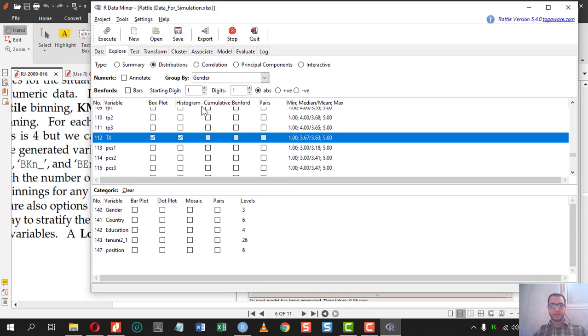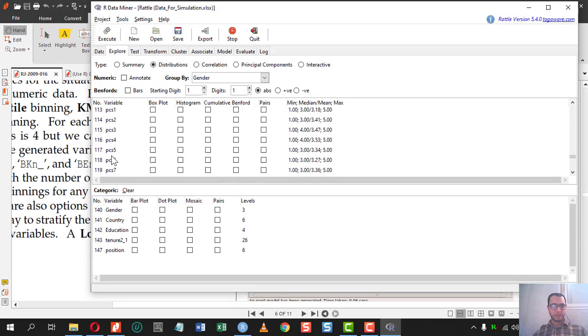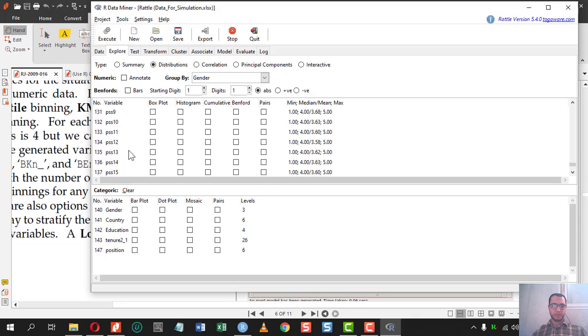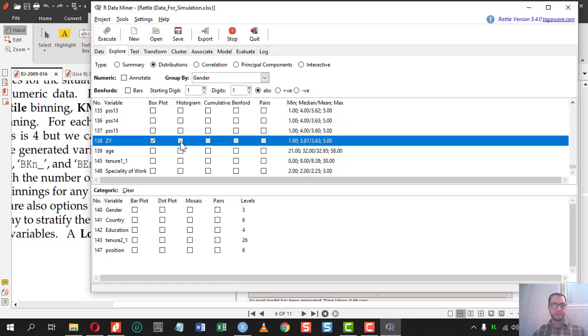It depends on your analysis. If you want the cumulative, Benford and pairs, just click on this option. And also I want my other variable, zy, so I should look for zy. I should mention that all the variables in this part are numerical, and these variables are categorical. For example, categorical for gender, we have male, female. Country, we have in this analysis, I think five countries. So all your categorical variables are here.